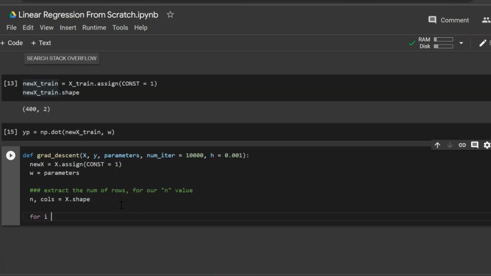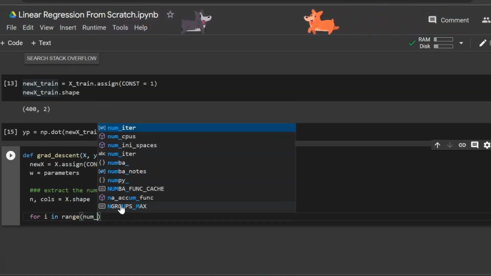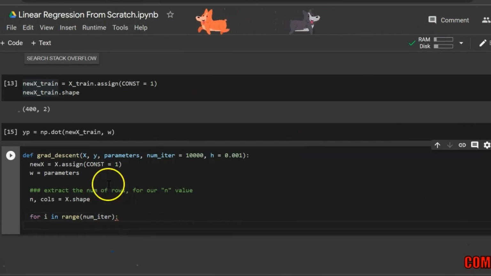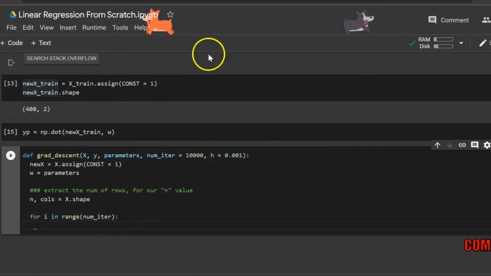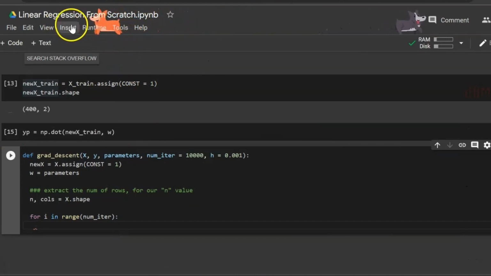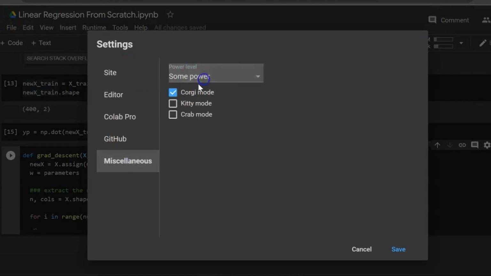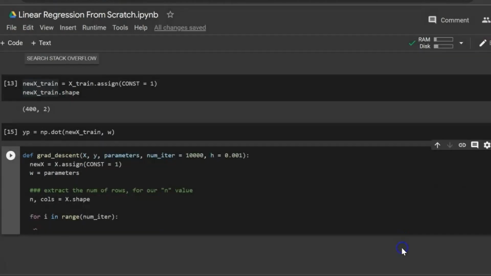So I'm going to say for i in range, num iter. This combo thing is really annoying. I don't know what's doing that. I hope it's not the corgi mode. Maybe, in all seriousness, maybe no power is the way to go here.